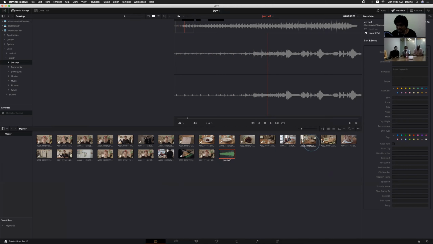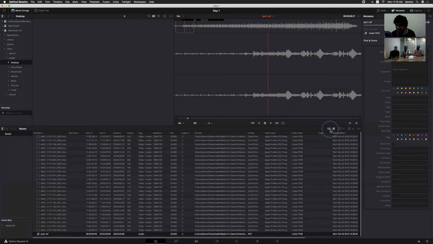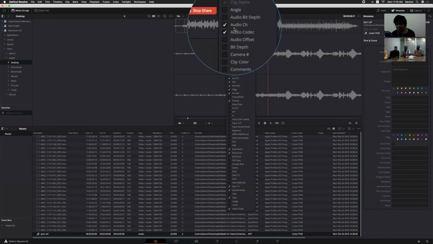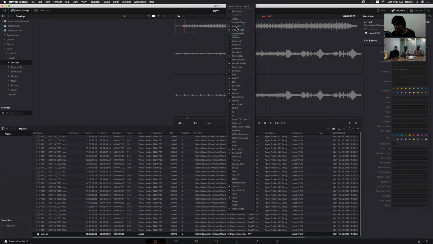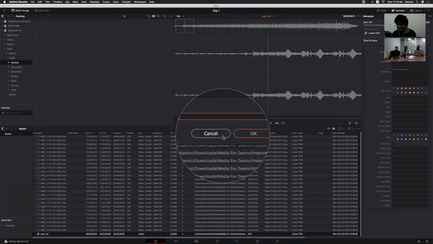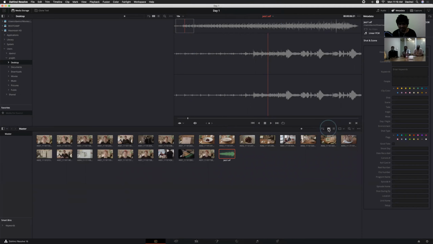Now in the media pool, everything is in thumbnail view. Here we can change the view to list or thumbnail, and within the list view we have lots of column options, like in FCP and Premiere. We can always customize the columns and create presets as per our own interest. Right now we're in thumbnail view.